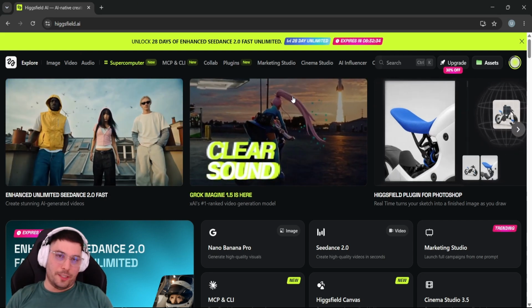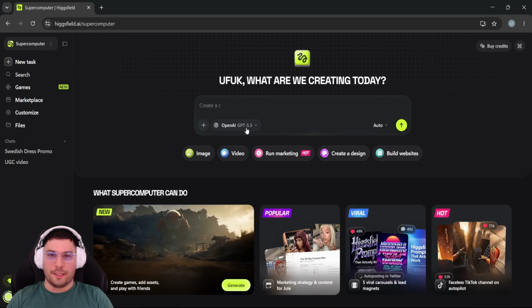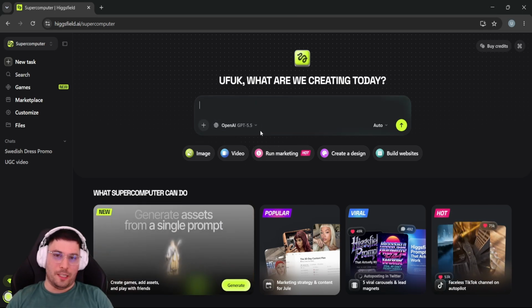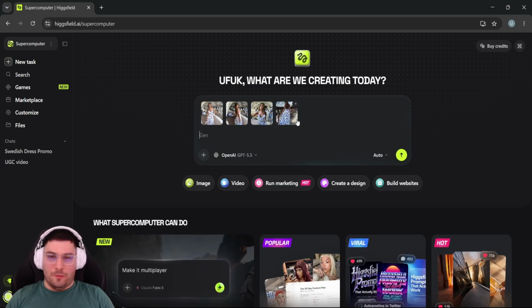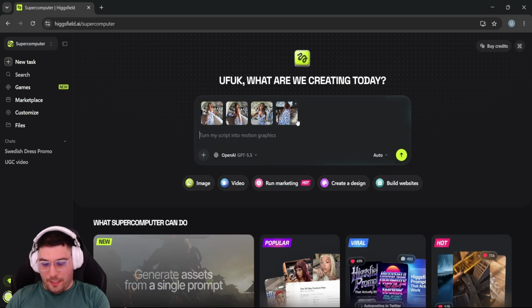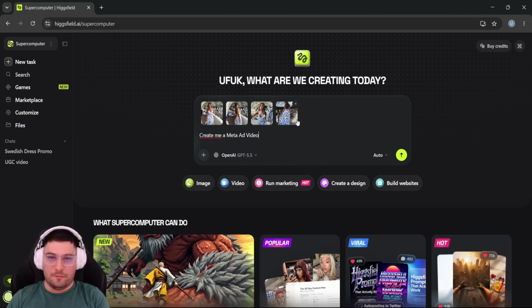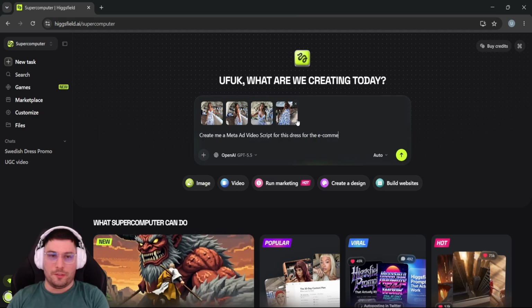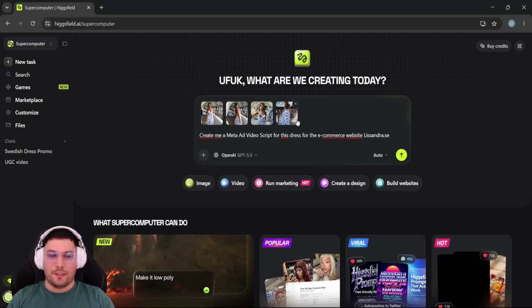So we start by creating the script. We can use the supercomputer to create the script. So let's go to the supercomputer. And here we can see that we can use ChatGPT 5.5. So we just upload the images. And once you have uploaded the images, you can write, create me a meta ad video script for this dress for the e-commerce website lisandra.se, and that's it.